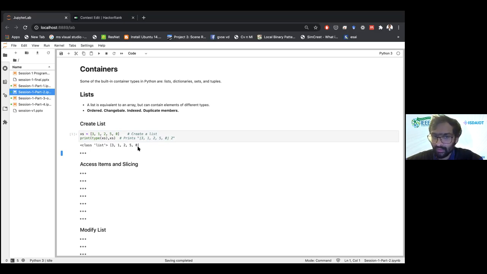Now there are 4 important things here that I have highlighted in bold. First, the list is an ordered collection. What I mean is that the order in which you insert these elements is the order it prints: 3, 1, 2, 5, 0. It's not shuffled or anything. Whatever order you put it in, you'll access it in that order.